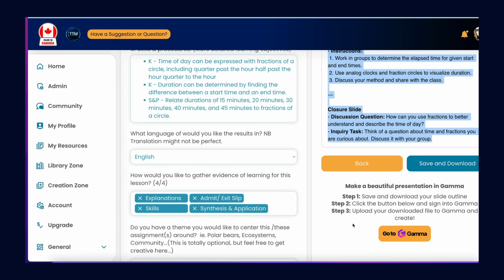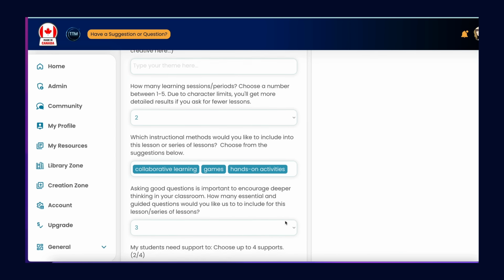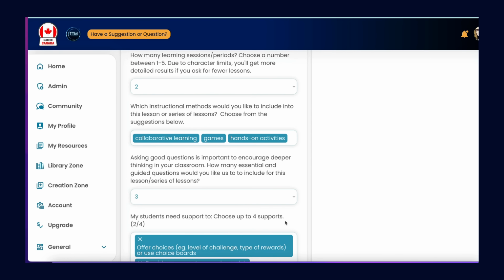So that's Gamma. And it works so nicely integrated with getting the lesson in Teacher Time Machine and then getting your visuals there. So that's our lesson planner.